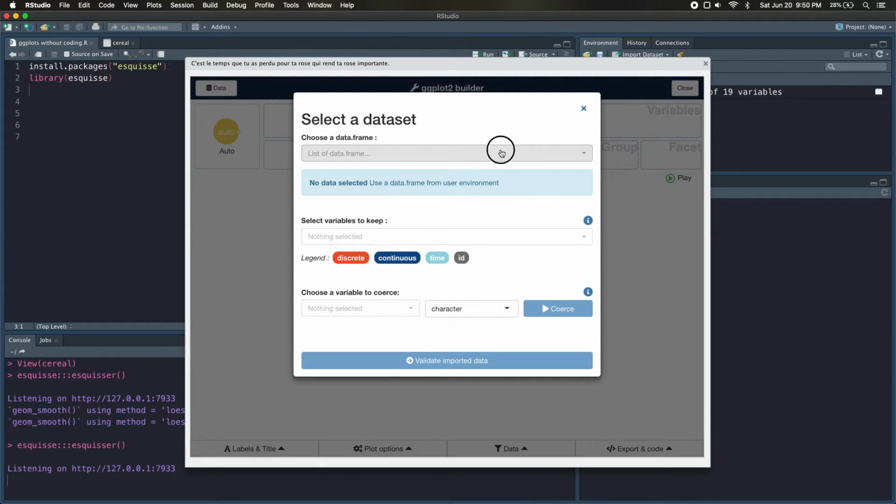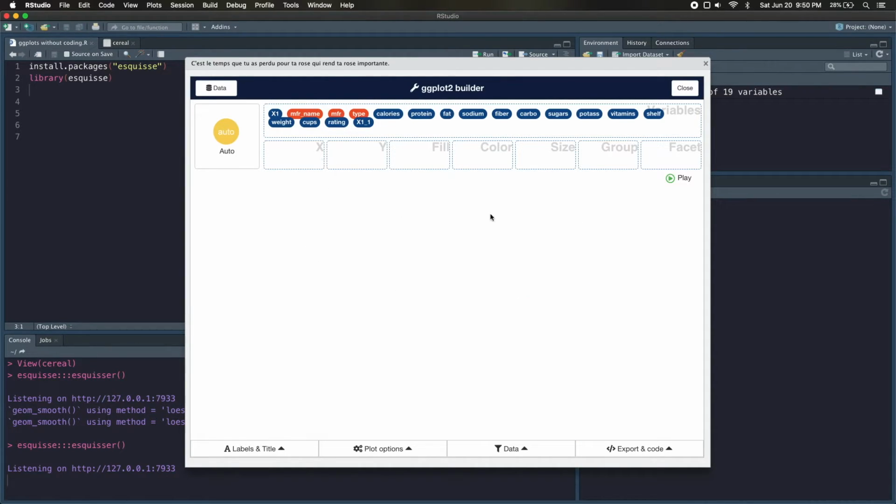builder. Let's make another graph. So again, we'll keep the same settings. And if you've ever used Tableau or even the Excel pivot charts, you'll see that the interface is really similar, so not too difficult to learn.